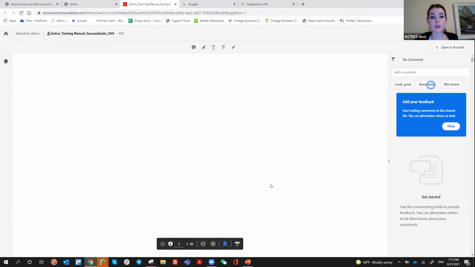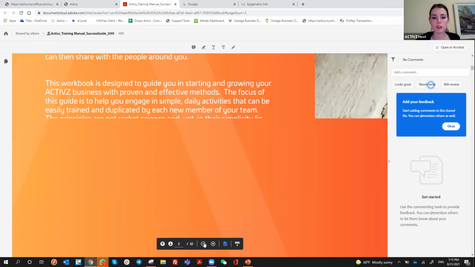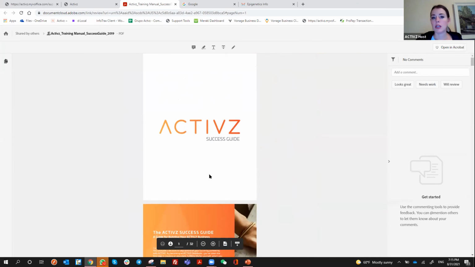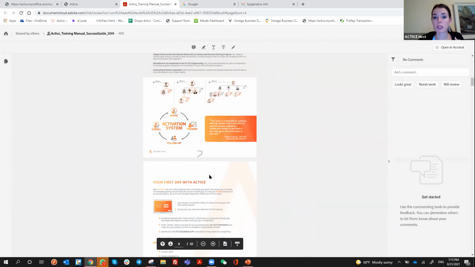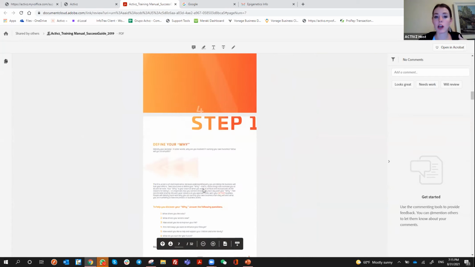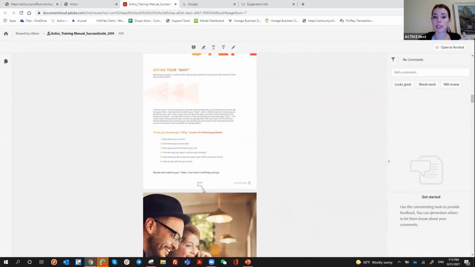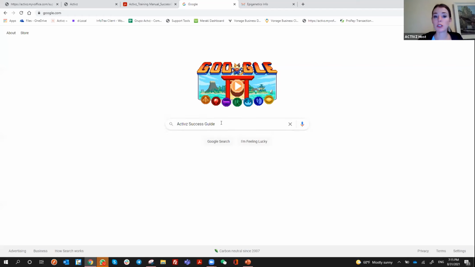The second place you can find it, and you can see it's loaded. So here we go. Let me zoom out a little bit so you can see what it looks like. This is printable, so you can print it from your home printer, and then you can start working on the success guide. So it's going to take you through steps, and it's going to give you some tips on how to build your business.